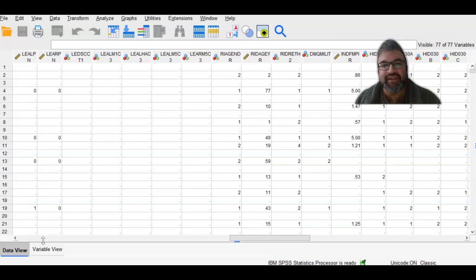Today I'm going to be talking a little bit about how you can convert variables in a way that you can conduct research with it. So let me go ahead and get started.